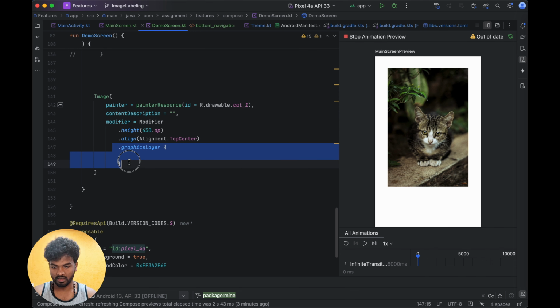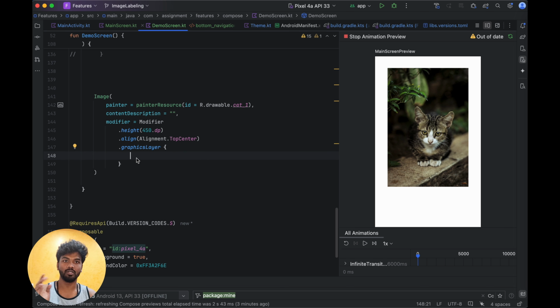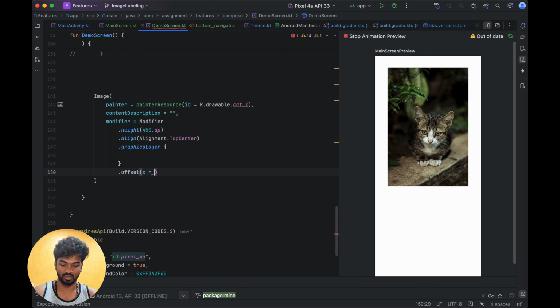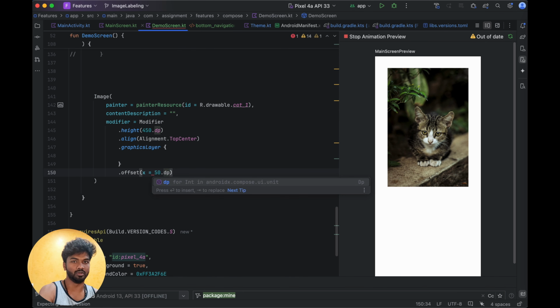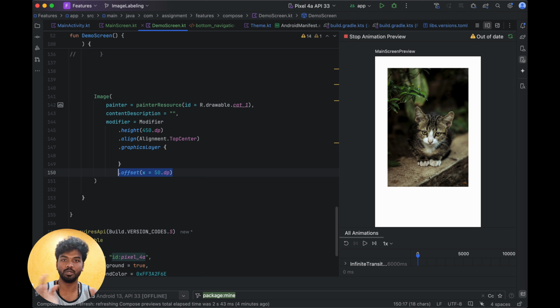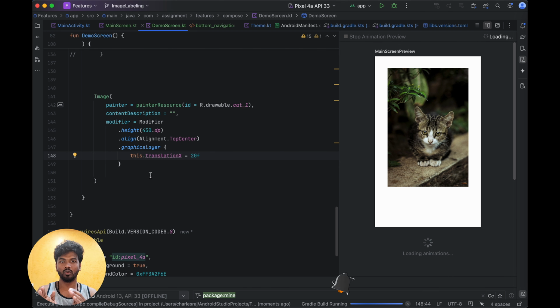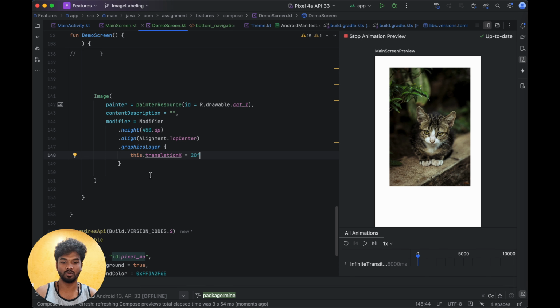Without this translation we can also use an offset, but with an offset the whole frame itself goes that side. There is an offset x also, so 50.dp means it will go that side. But if we do translationX here, the frame will stay there and only the content will go to the right side. That is how this will work.